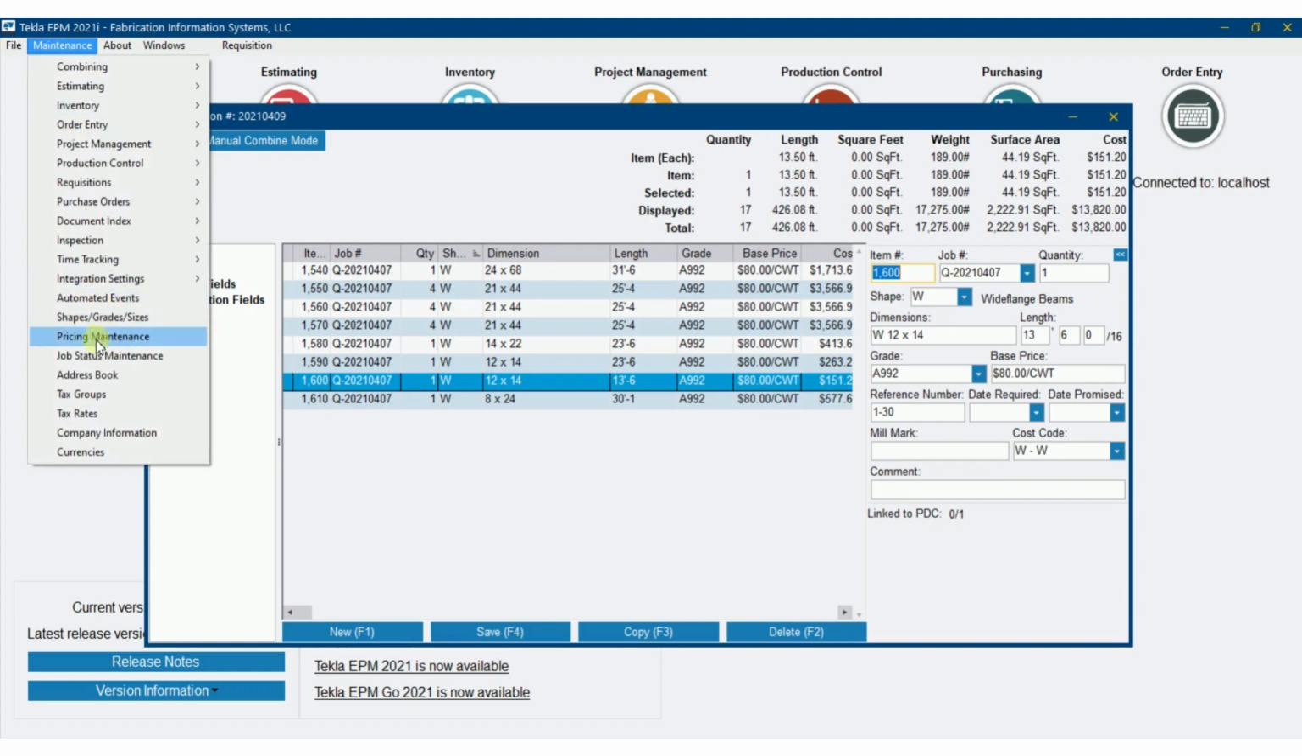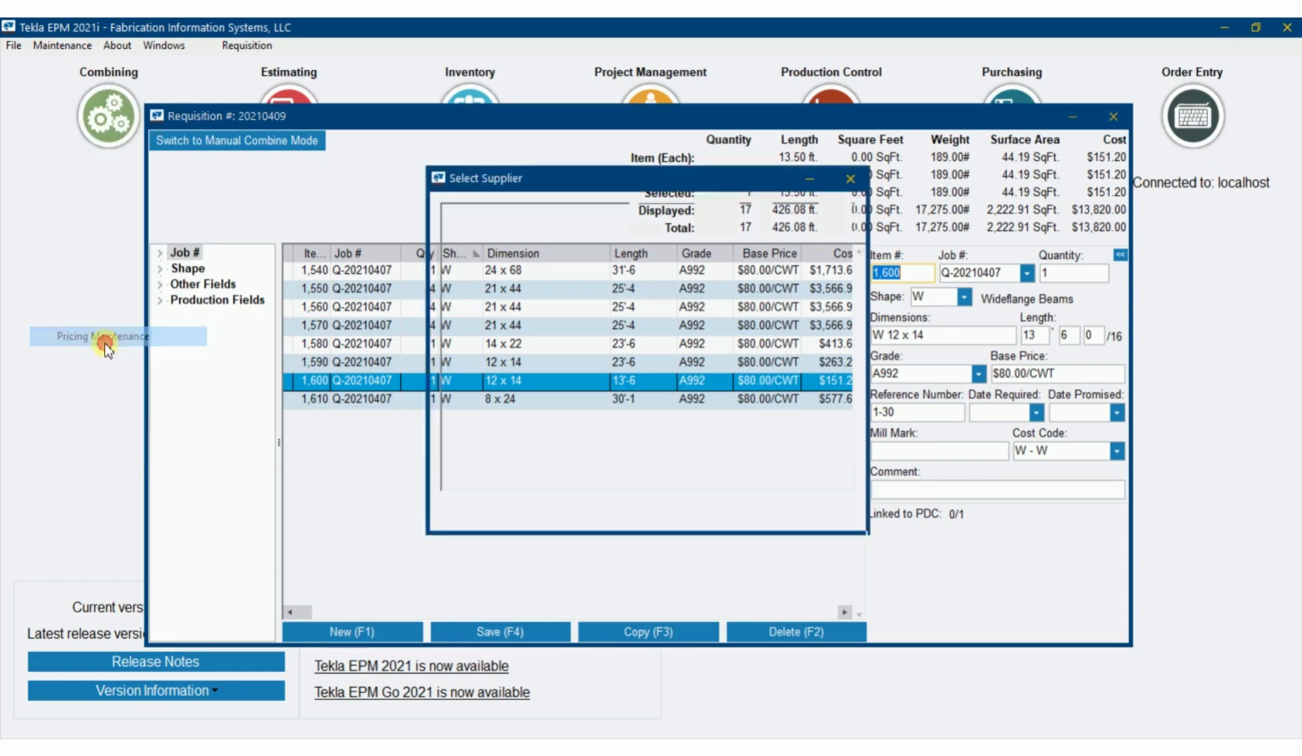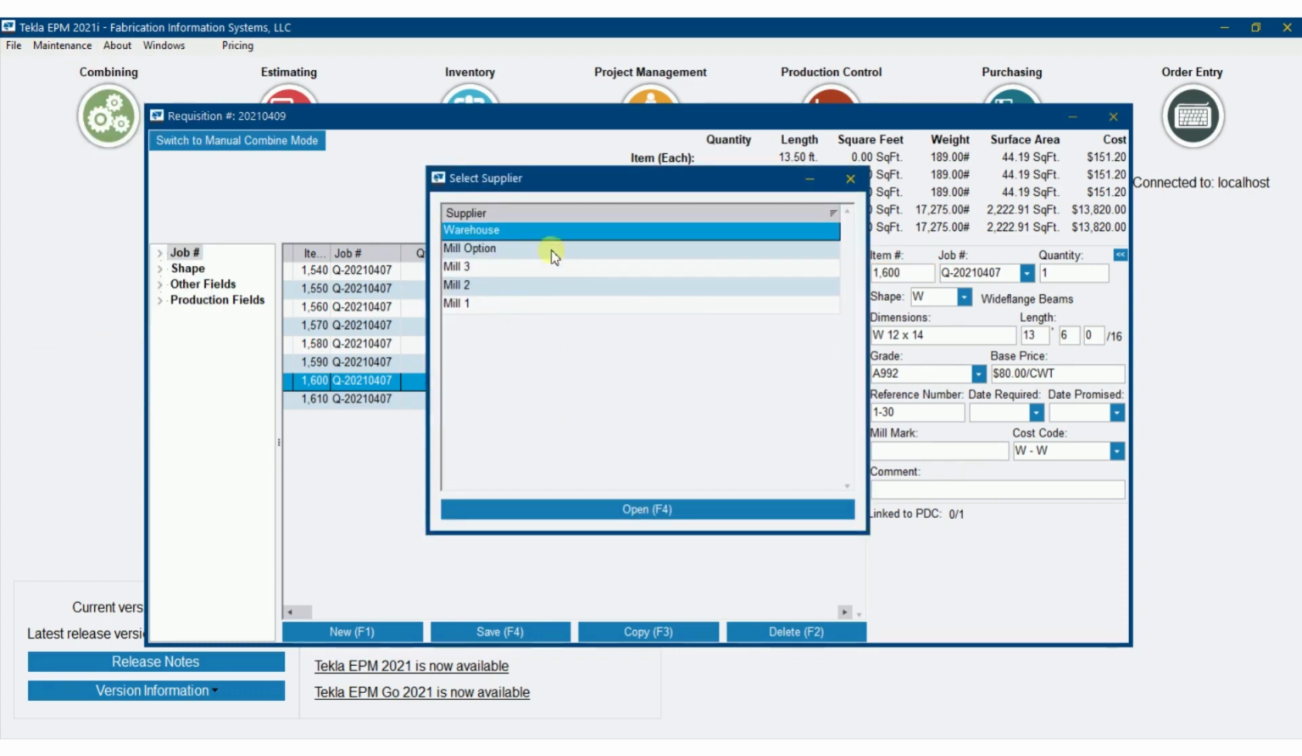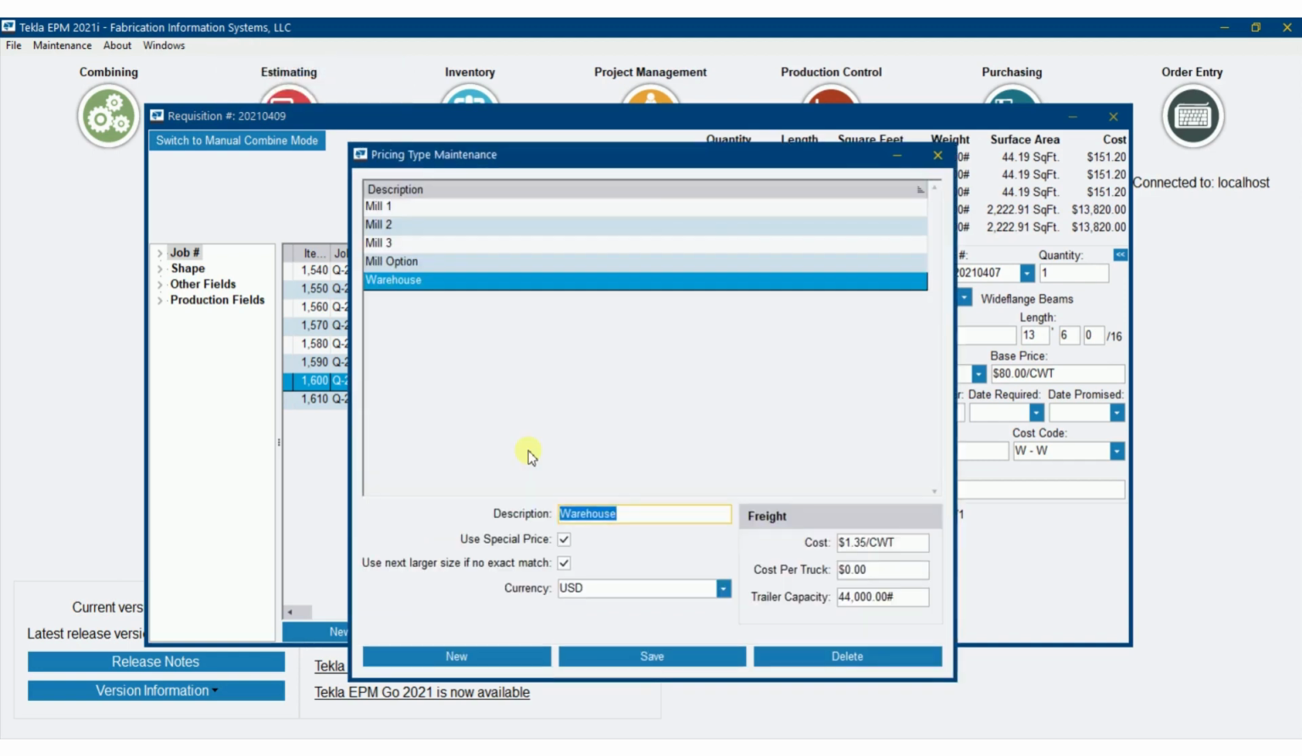I'm going to first go into maintenance and pricing maintenance. And I'm going to create an option here that has no links. I'll explain why here in a few minutes. I'm going to go to pricing type maintenance. I'm going to copy the warehouse. So we'll go new. I'm just going to call this initial run. And copy it from the warehouse option and go add.